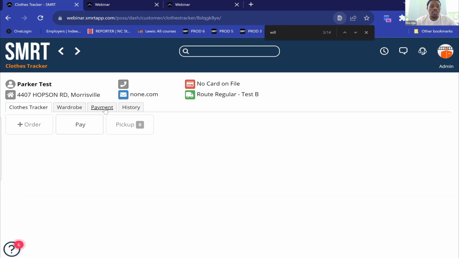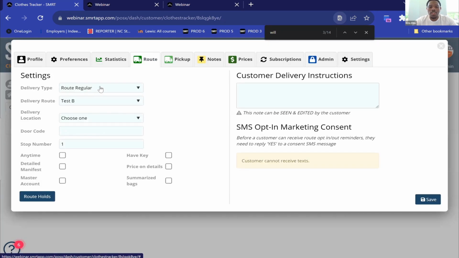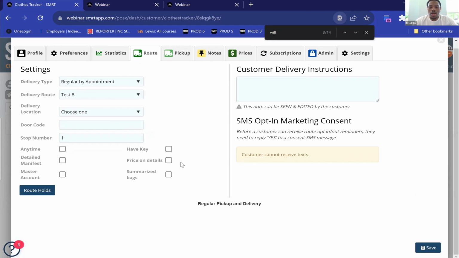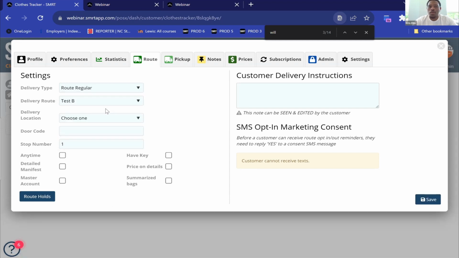But if you have a customer with erratic behavior or route behavior, we want to make sure that we are setting our customers to the correct route configuration. So for someone like that, I wouldn't make them a route regular. I would probably make them a will call or a route regular by appointment, which will give you the option to select which days you want to go to that customer. Like they always have something on Thursday, but they don't have anything on Wednesday and Tuesday, versus just a route regular where you'll go Monday, Thursday, and Tuesday.